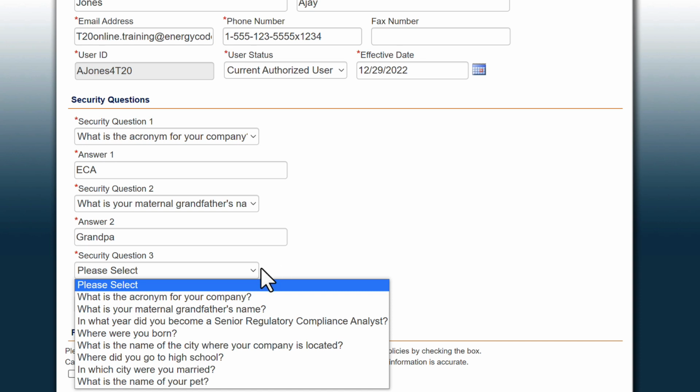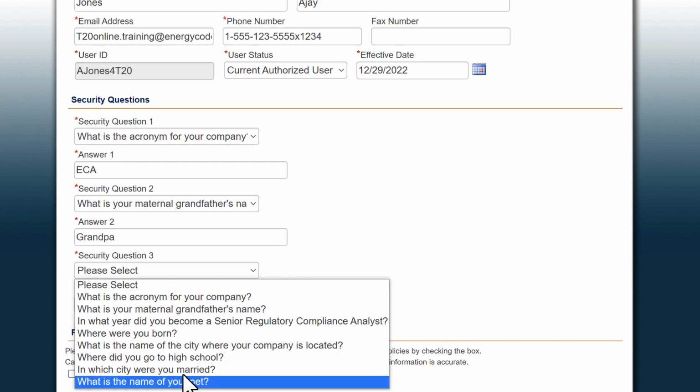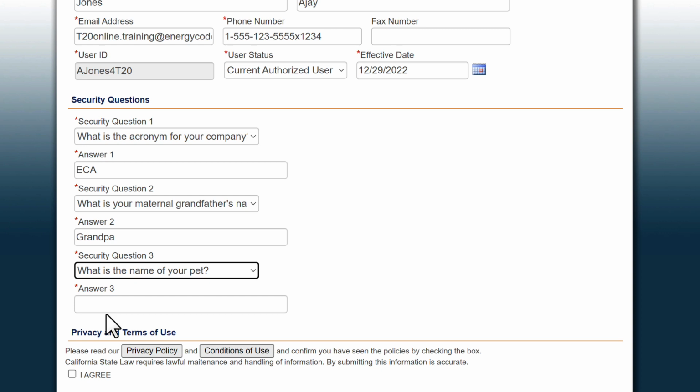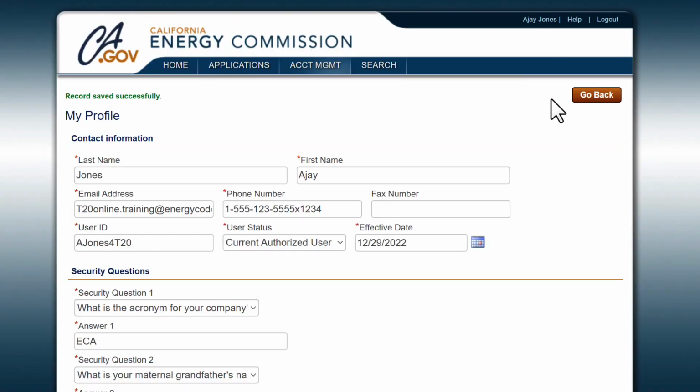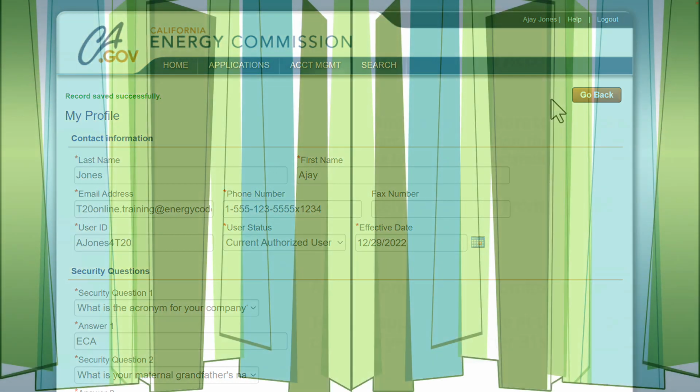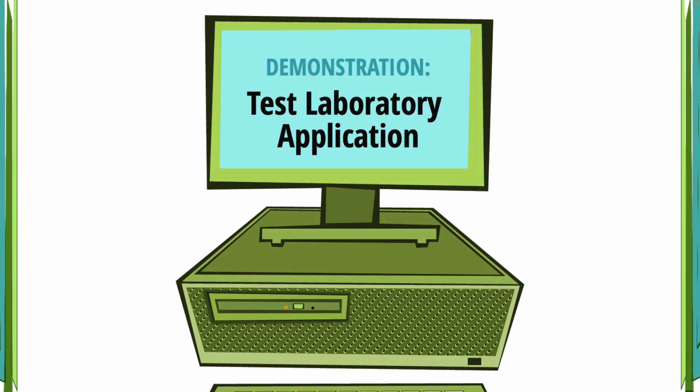After selecting 3 questions and entering the answers, review the privacy policy and conditions of use, then check I agree to acknowledge your review and approval. Once you have created your account, you need to apply to get your company approved by the CEC to actually serve as a test lab for the appropriate products.